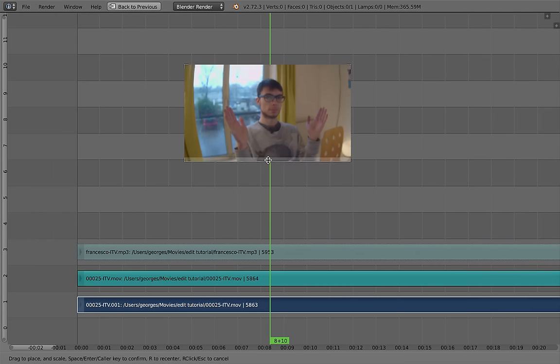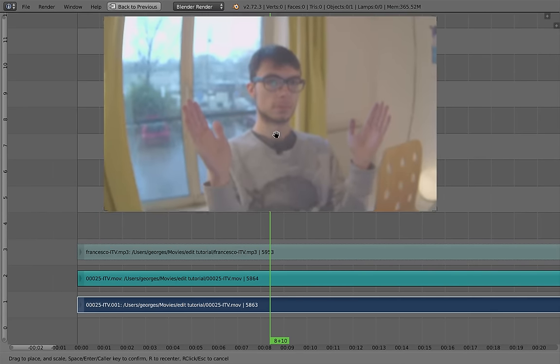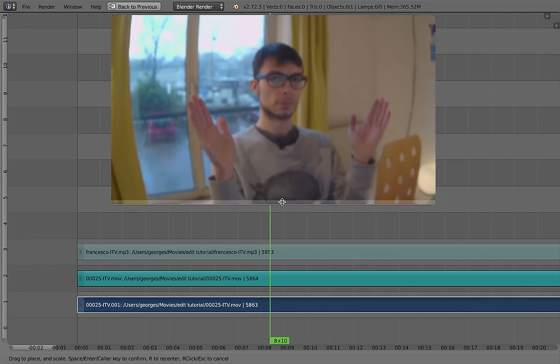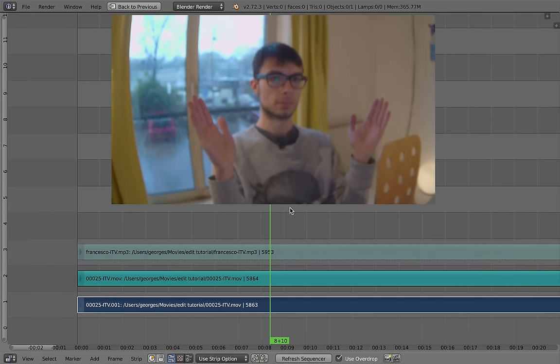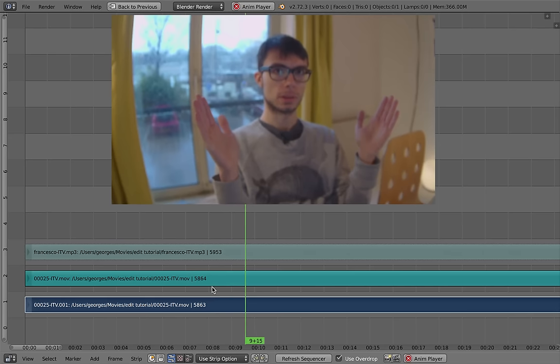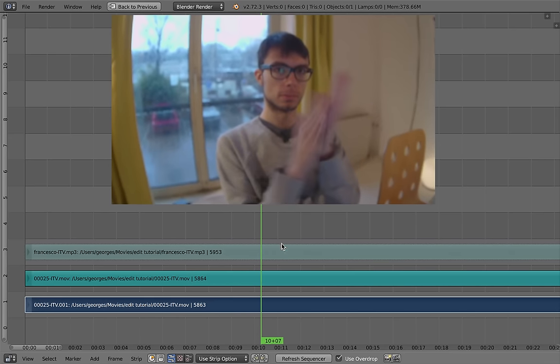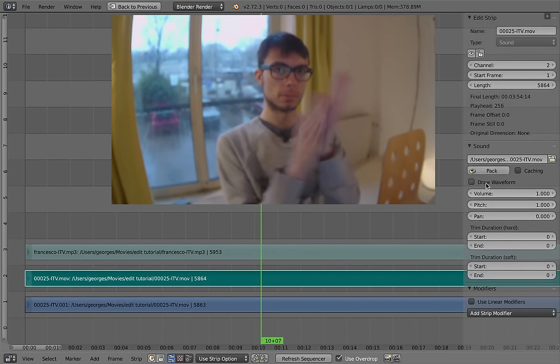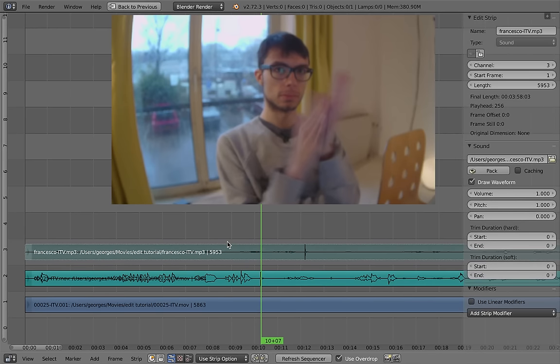So again, V, just since I changed the percentage of display of the image, I have to zoom it a bit. V, enter to validate, and now we're ready to go. So the clap is here, roughly. The better way to see it is to see the waveforms. Hello, waveforms.